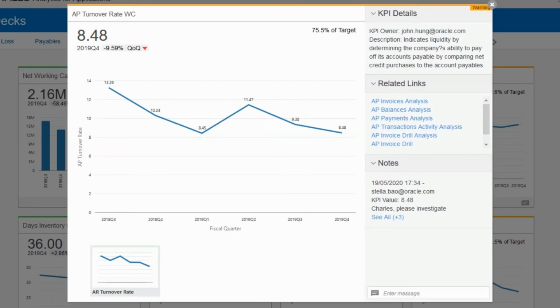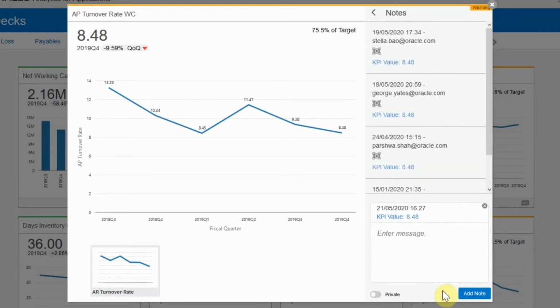Familiarize yourself with the refined detail on the expanded version of your visualization. The financial manager needs to notify his business analyst of the new metric and status of accounts payable. To notify the business analyst, he will click on the bottom right and type in Charles. Please navigate.